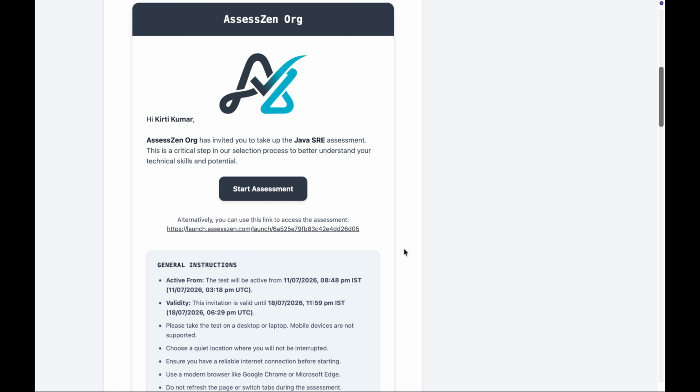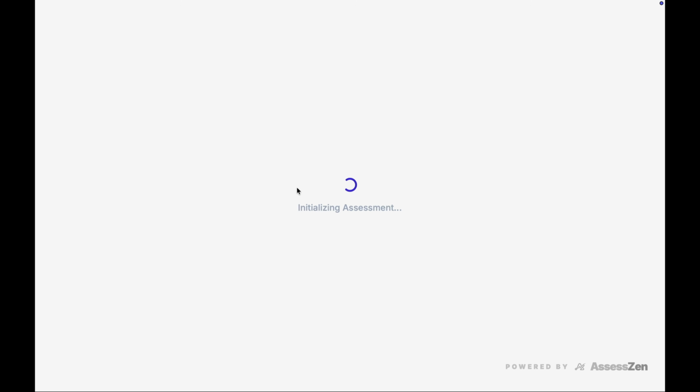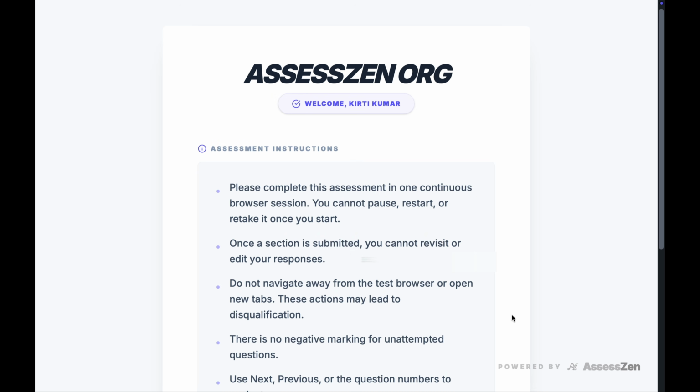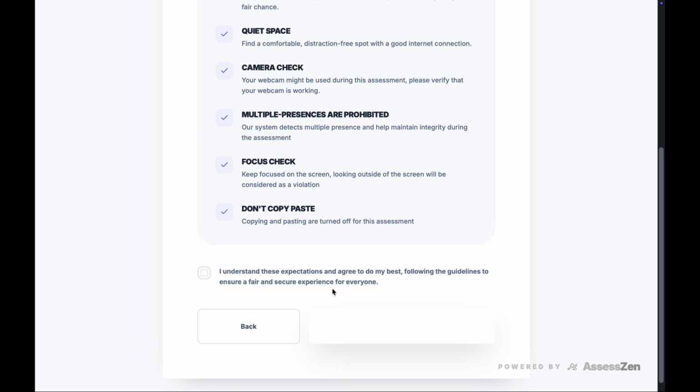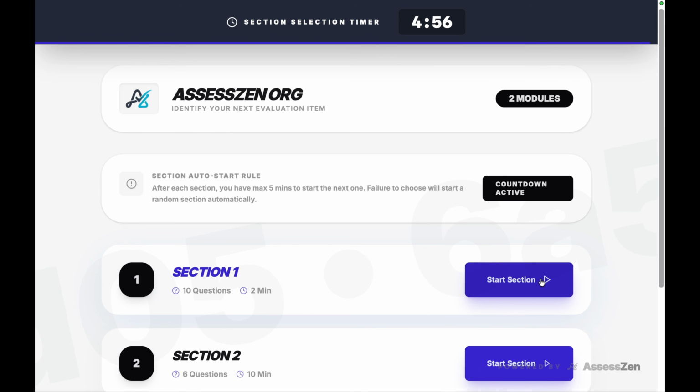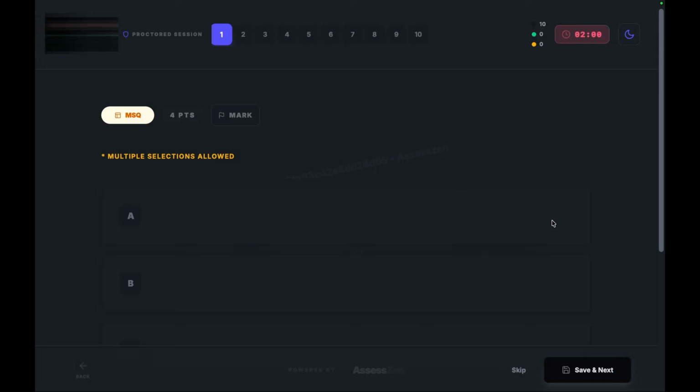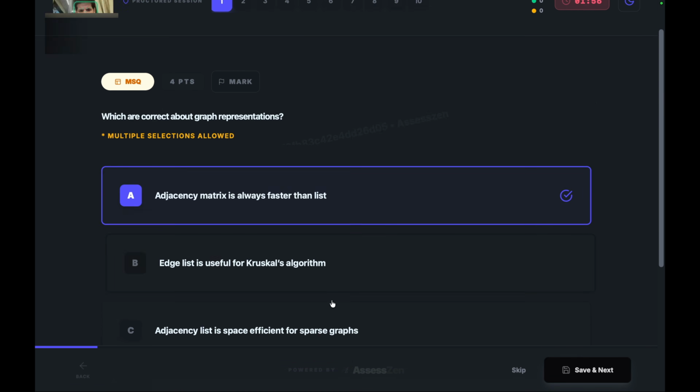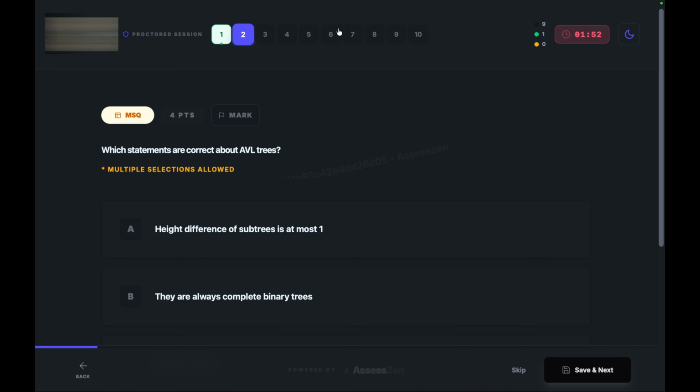Now let's look at the candidate's experience. The candidate receives an email invitation, clicks the link, and lands on the launch platform. Before starting, the system verifies their webcam and microphone. After reviewing the instructions, they begin the assessment. The interface is clean and easy to use, with a timer and navigation controls.